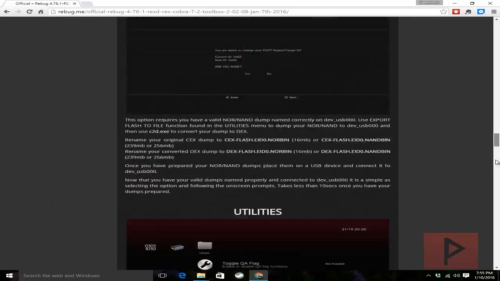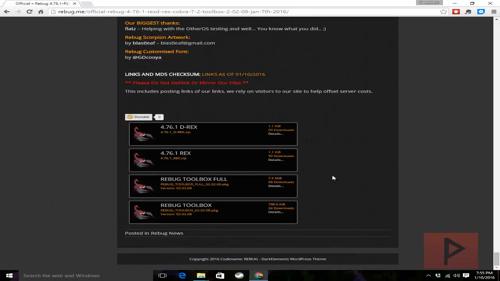So if you scroll down to the bottom of the post here, there's some links. Basically, what I'm going to do is download the 4.76.1 REX file. It's a zip file with a text file that shows you where to download the latest firmware. Or if you want to go the DREX route, you can certainly do that as well. In addition, I'm also going to reinstall the latest Rebug toolbox. I'm going to do the full edition.